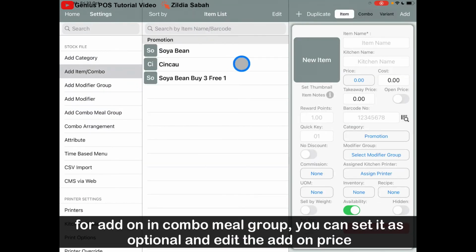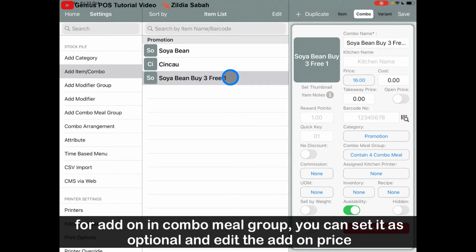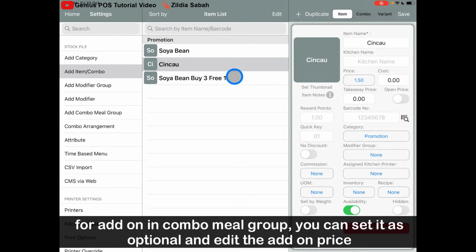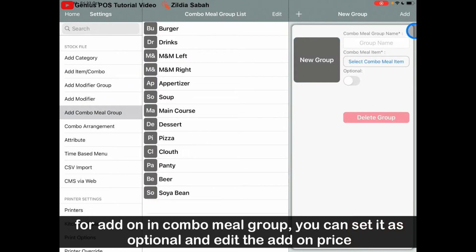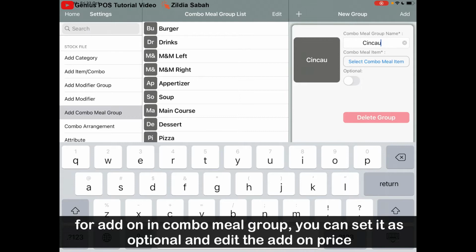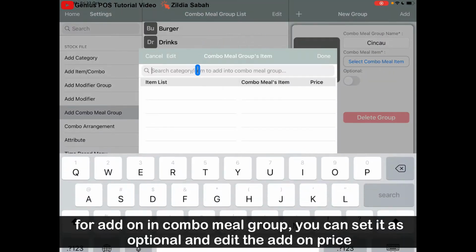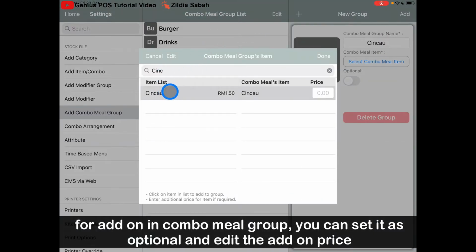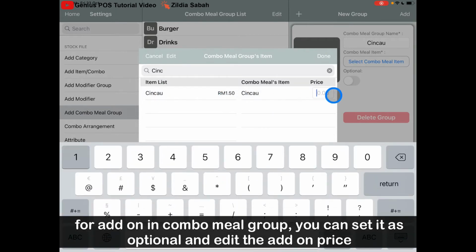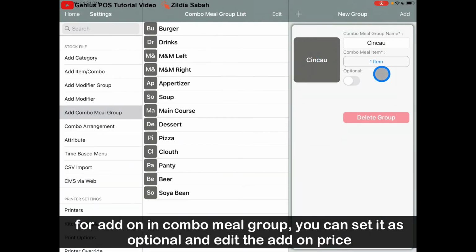What if I want to do another selection, which is if I add on 1 chin chow? My normal price is 1 ringgit 50 cent. If I buy 3 soya and get 1 free, and at the same time I want to add on the chin chow, it only adds on 1 ringgit. So I go to the combo meal group, select combo meal group, and click chin chow. Here the price is 0, right? I put 1 ringgit, I click done, and then I turn on optional, which means if I want to order chin chow, yes can, no also can. Click add.